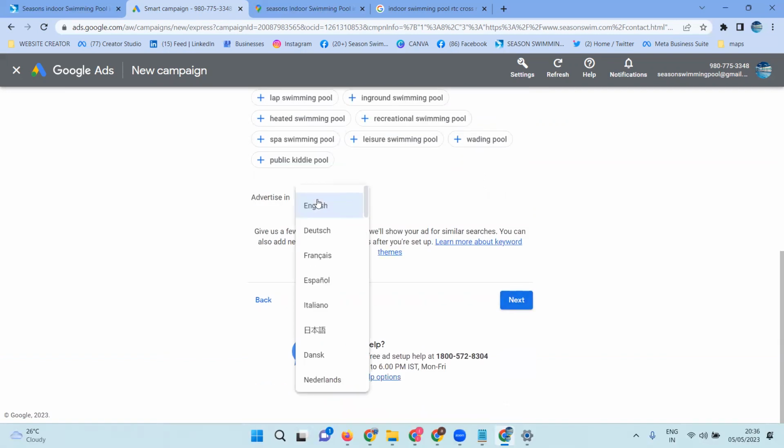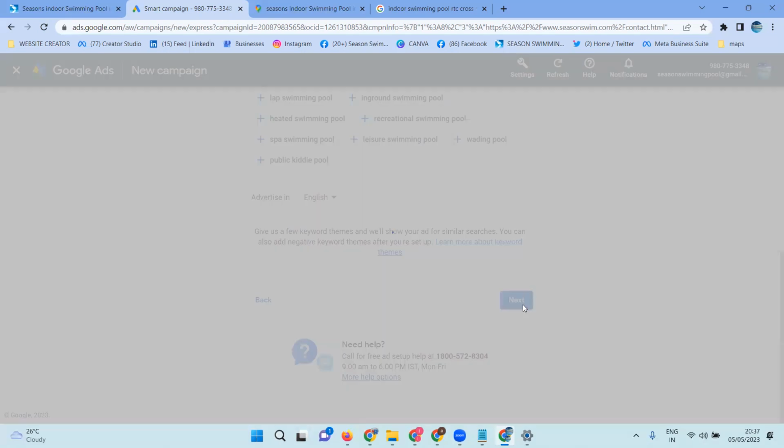Advertise, what language do you specify? Google Maps and AdWords are different. AdWords targets all languages, but Maps will be a certain language or one language, that is English or Telugu, Hindi. What language would you like to select? Set it to the particular language. Next.